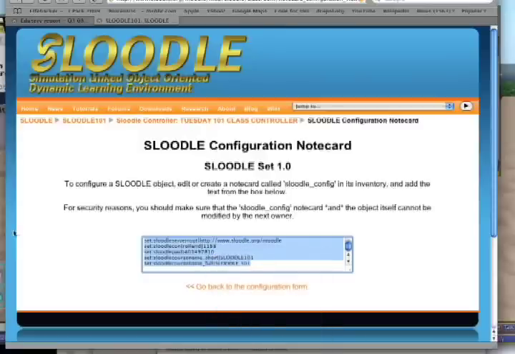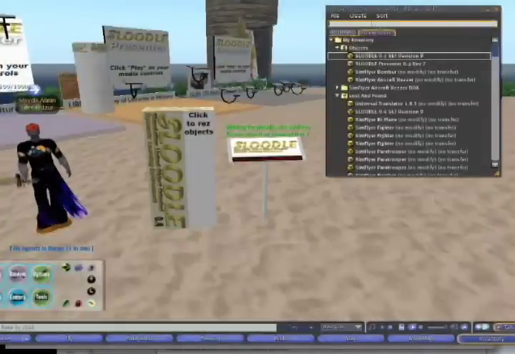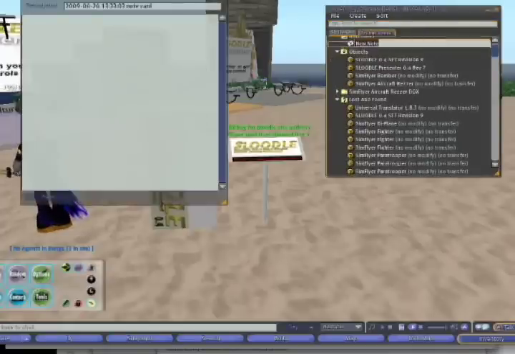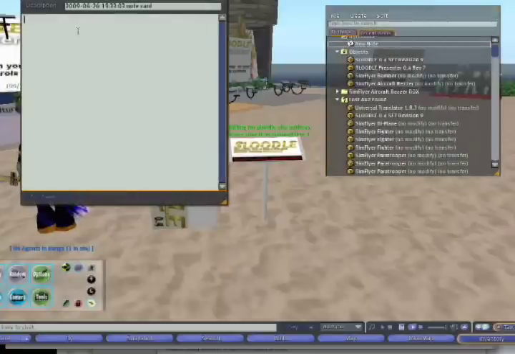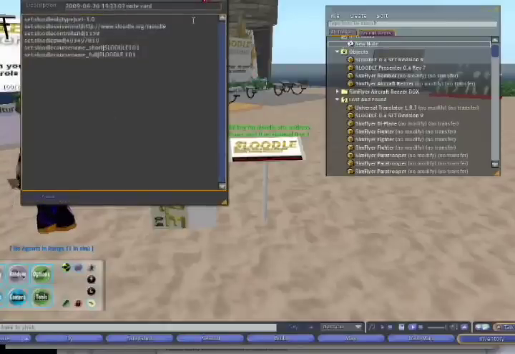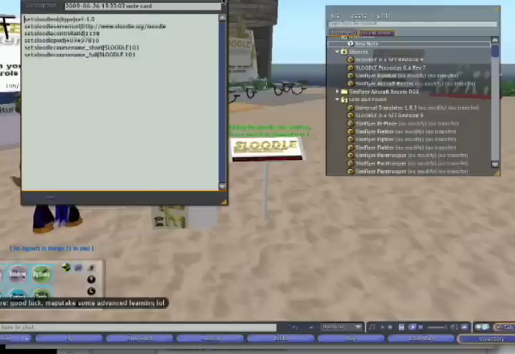And now I'm going to go back to Second Life. I'm going to open my inventory, and I'm going to go to the Create menu and choose New Note. And up pops a note. And now I'm going to paste, by pressing Control V, the text that I copied from my Sloodle website. And I'm going to press Save. Okay, we've just saved the configuration necessary for the Sloodle set inside a note card.